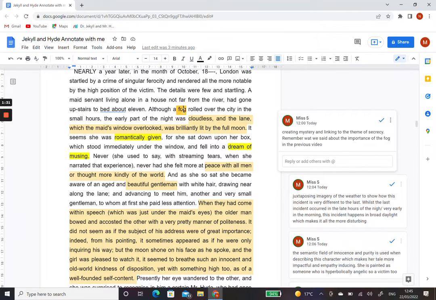So we've got the imagery of the fog again. Remember, this is something that follows through the entire novel, but we get the impression that it's not very strong in this instance, and it's really important because the fog grows thicker later on when Utterson goes to visit Hyde. So this fog creates mystery and links to the theme of secrecy. Remember that we've already explored the importance of the fog in the previous video, so please watch the previous video on our analysis of the fog and what it symbolizes if you'd like to know more about that.